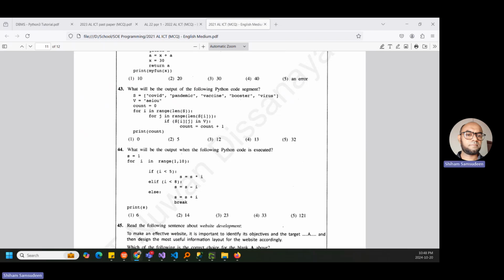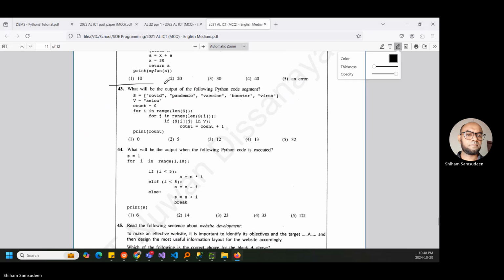Okay, so basically I'm talking about this one. If I try to solve this, there's an S variable, which has a list of strings: COVID, pandemic, vaccine, booster, virus.